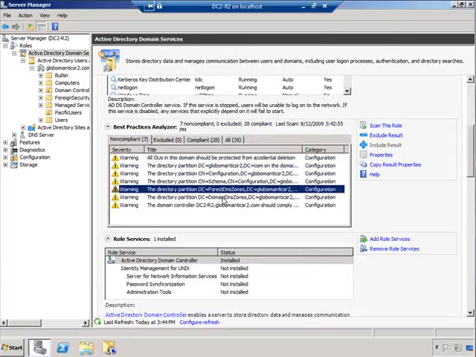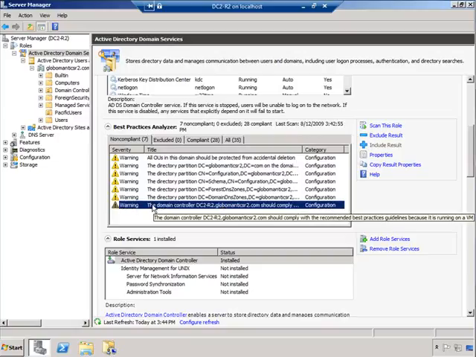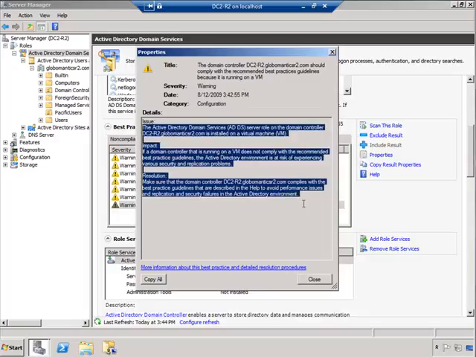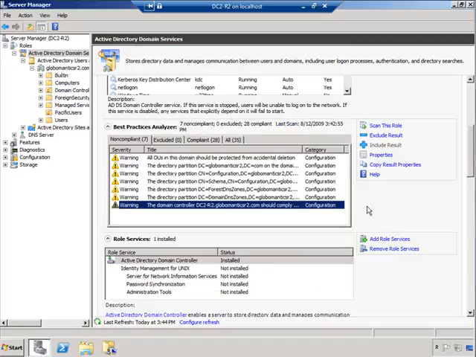The rest of these are pretty much the same. Let's take a look at the domain controller. This one here is a different one. The domain controller should comply with the recommended best practices guidelines because it is running on a VM, and it gives us more information about what we should do, which basically says just make sure all of your stuff is in line with best practices. All right, good enough. And if there are any other warnings, it'll tell you.